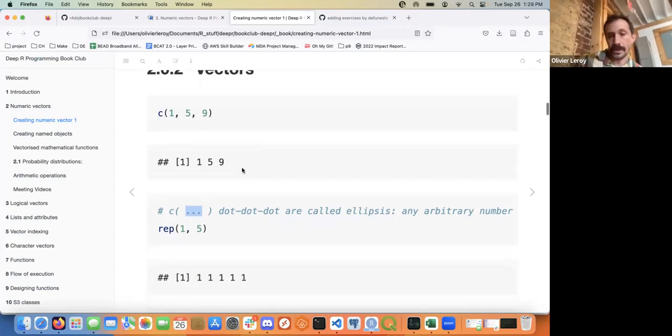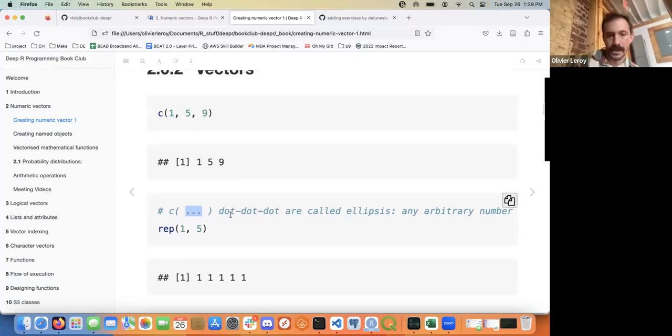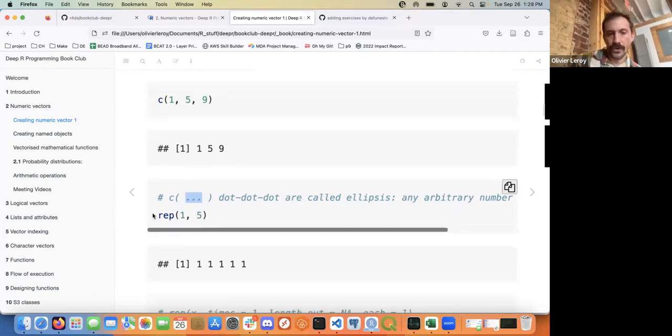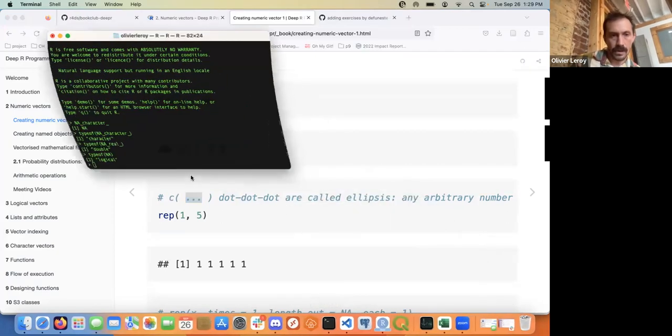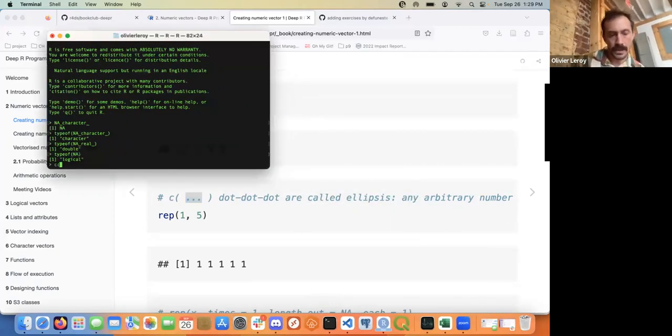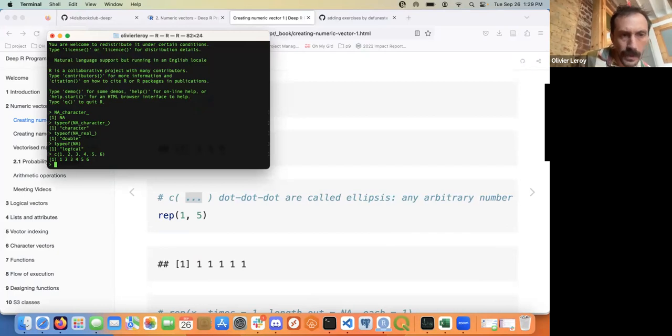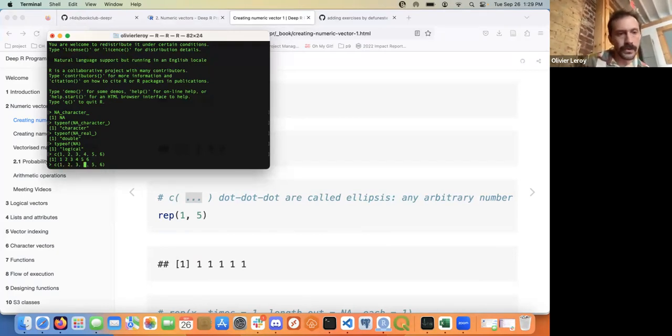So the dots are called ellipses. You can put any number of arguments inside of it, which is different from the rep function. Let's see, I can go c(1, 2, 3, 4, 5, 6), for example, and it works, and I can put any number of elements. Let's do the same with rep.